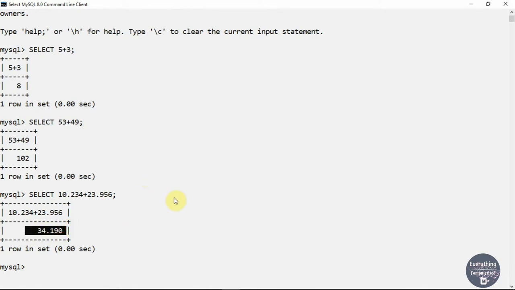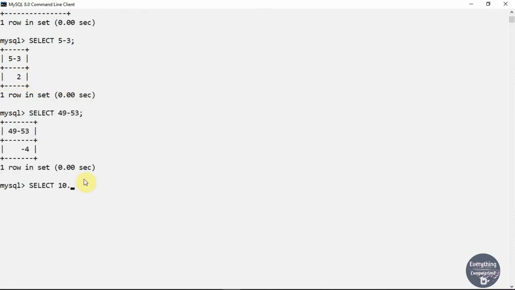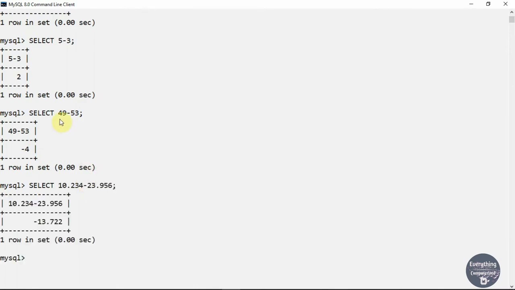Let's now write an expression containing the subtraction operator. Everything is exactly the same, you just need to replace the plus operator with the subtraction operator. So I'll write SELECT 5 - 3, and you can see that we got the result as 2, which is correct. Like this, you can get any result by using different combinations of the operators and operands.